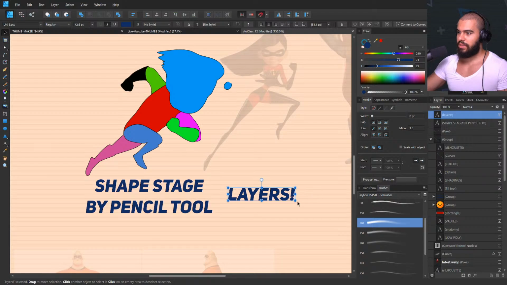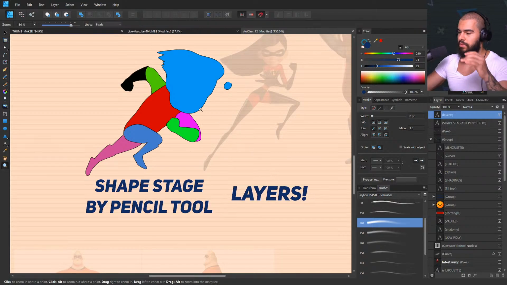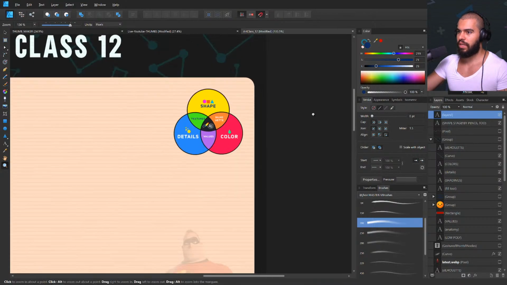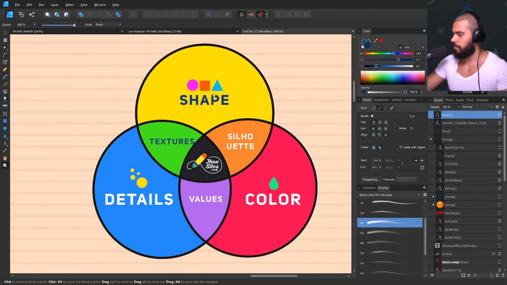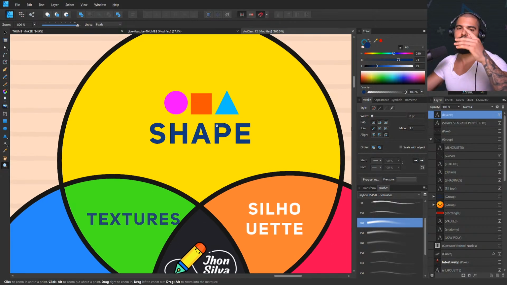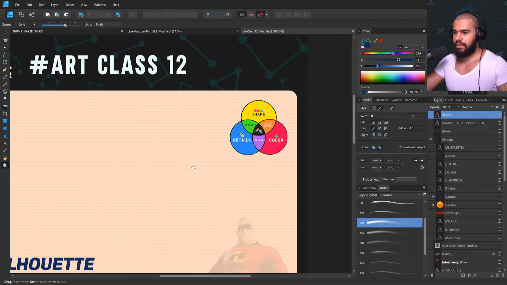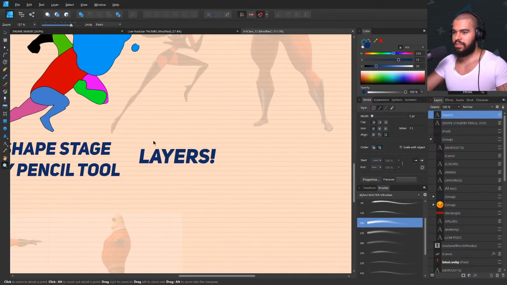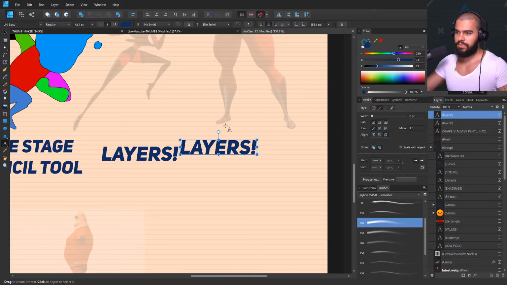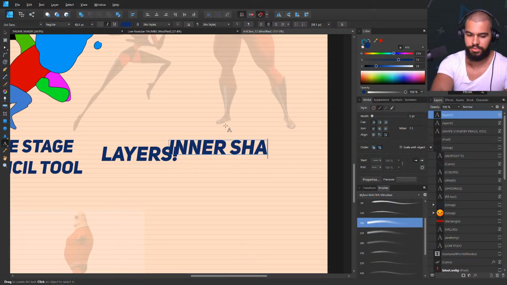So this will save you a lot of time if you build a very nice shape stage like that, because we covered this a lot over our jump principle. Focus on the shapes. Doesn't matter if you are using pencil tool, paint tool, or geometric tools. Just make the shape there, and then after that, the inner shapes.